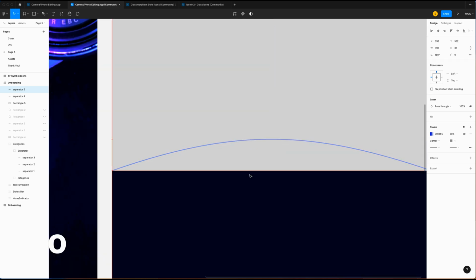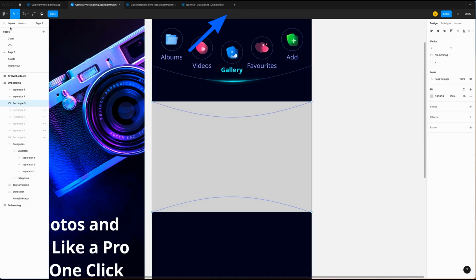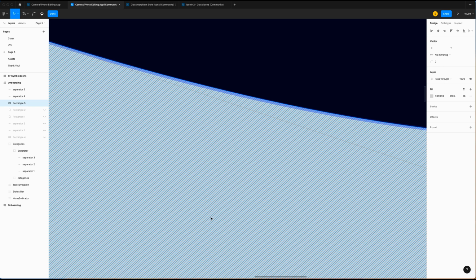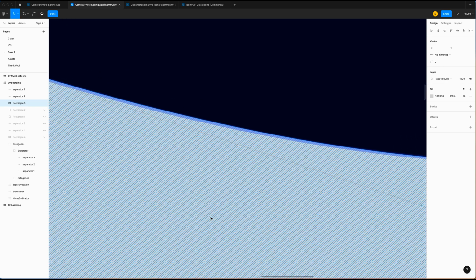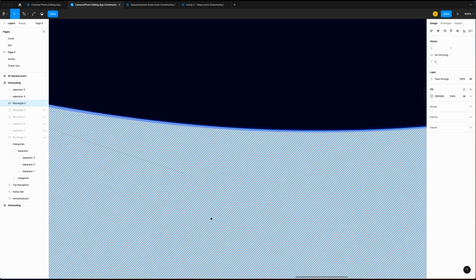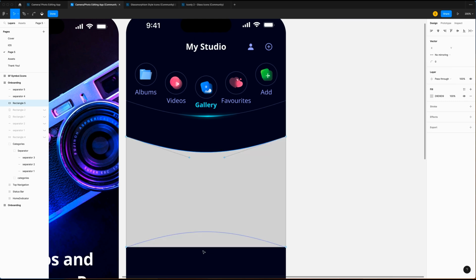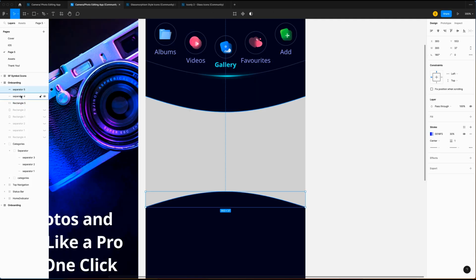So I'm gonna align at the bottom, select the rectangle, go to edit, and select pen tool. I'm gonna play and try to have the perfect curve. So I'm going to zoom in. So now we're gonna look at the curve. We're gonna do the same thing at the bottom. So I'm gonna hide the separator for the moment.